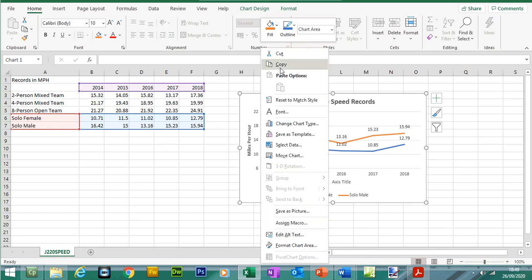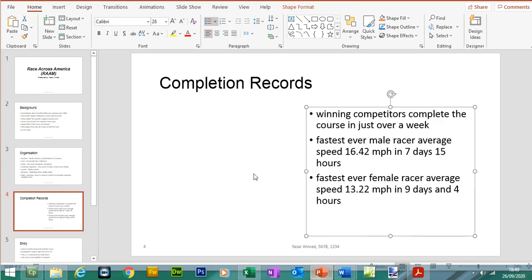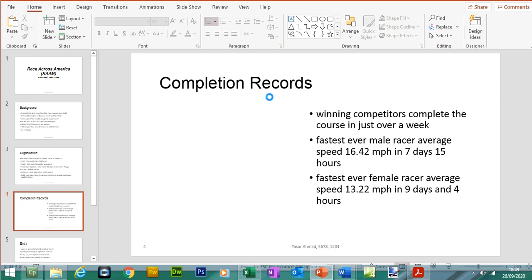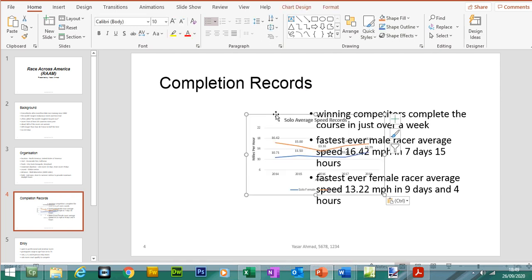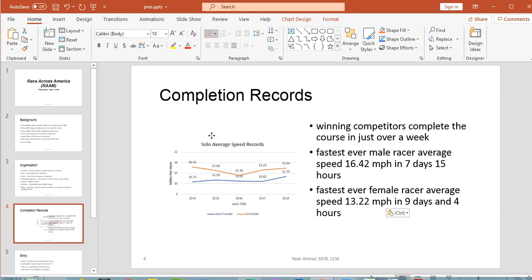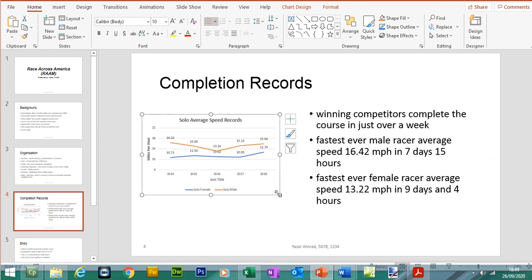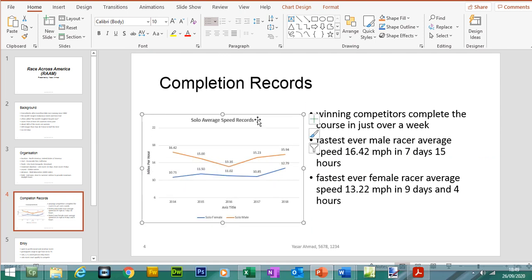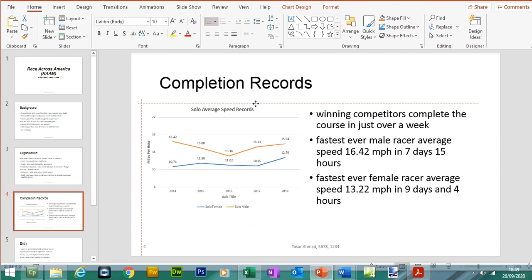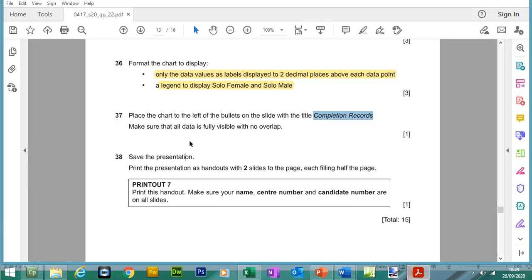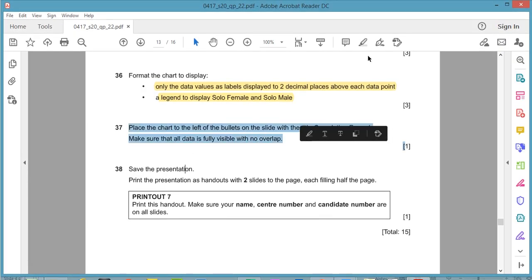Let's copy this graph, copy, and then paste. Obviously now we have got an overlap, so make sure the data is not overlapping. You can make the graph a bit bigger if you wanted to. Okay, happy with that.